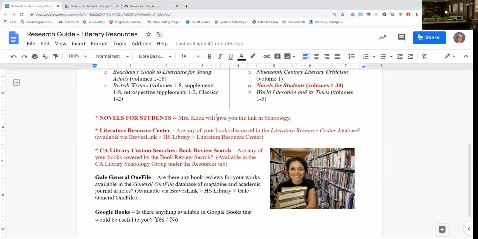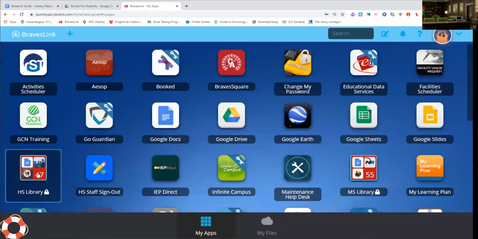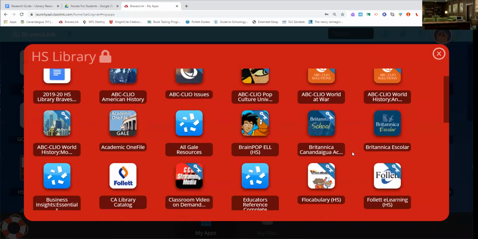So I'm going to go over to BravesLink, and where am I going to be looking? It's in BravesLink, in the high school library folder. That makes sense. And I'm looking for Literature Resource Center. Okay, so here's BravesLink. And oh, I'm already in the high school library folder. So that's good. If you don't know where it is, you can find it just in the folder called High School Library. Go ahead and open it up. And Literature Resource Center is what I'm looking for.